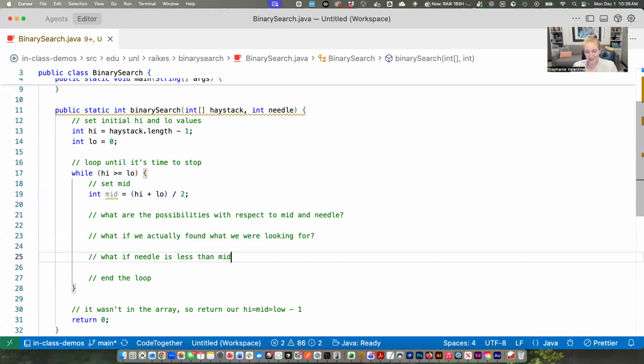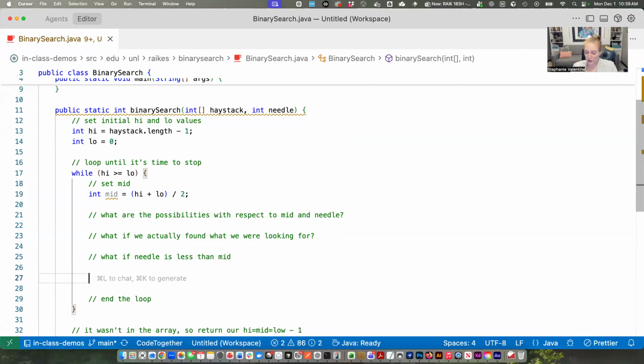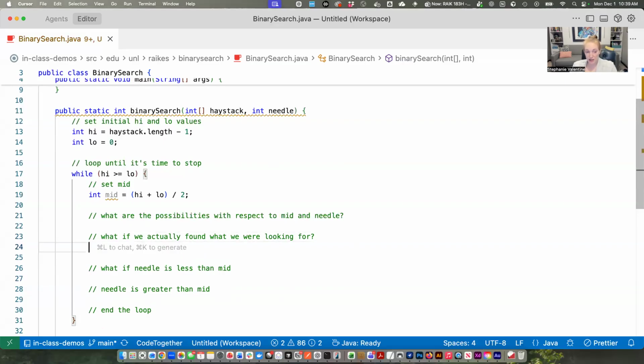I'm going to write it out in words so I don't have to think in math symbols. Okay, so what if needle is less than mid? And our only remaining option is needle is greater than mid. Okay, and then after that, we can end the loop. So let's go to each of these opportunities.